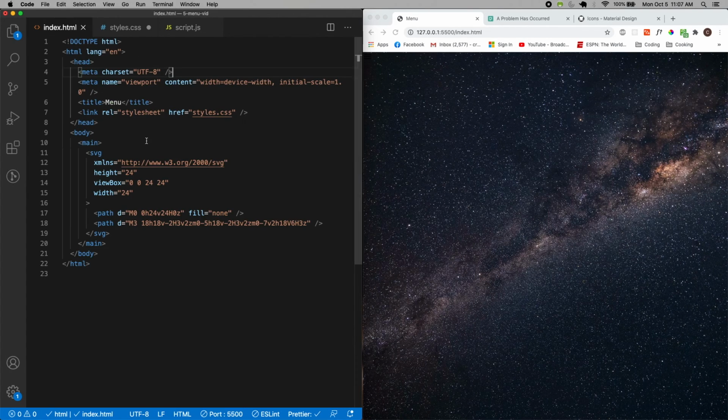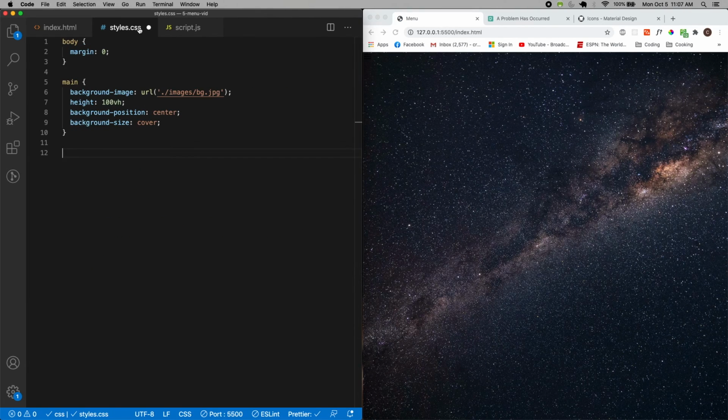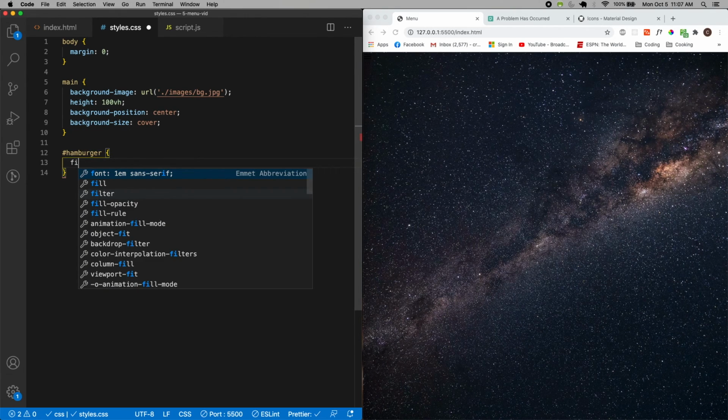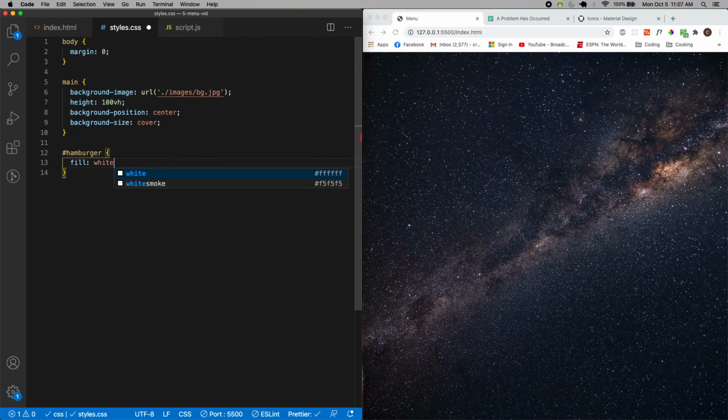Actually, we're going to give it an ID, sorry. Let's give it an ID, call it hamburger. This is a hamburger menu. And now we can actually target it. And SVGs have this property called fill, which is basically the color of them, and we're going to give it a fill of white. And there it is.